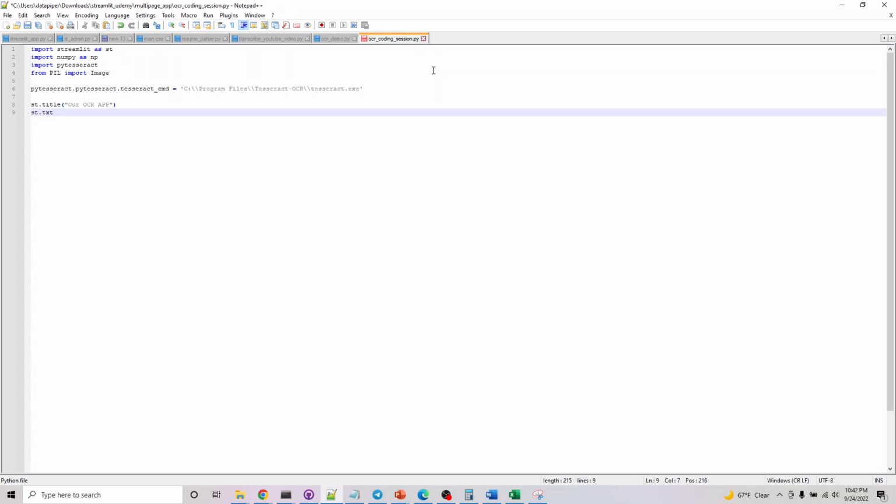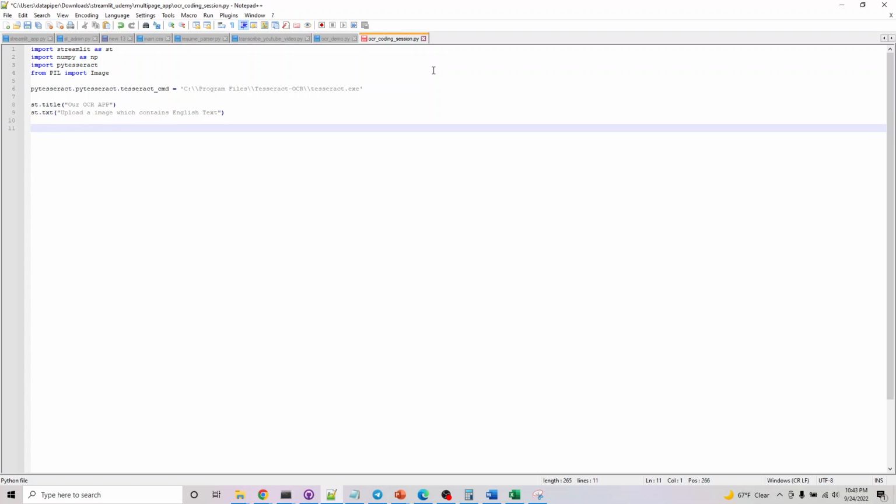After this, then we basically need to ask the user to upload the image. Upload an image which contains English text. Yeah, because I'll tell you why we have to do this for English text. If you have to do it for other languages, there's another API. I'll mention it in the comments, or if possible I'll walk you through a video for that. And let's basically see how we actually do that, right?